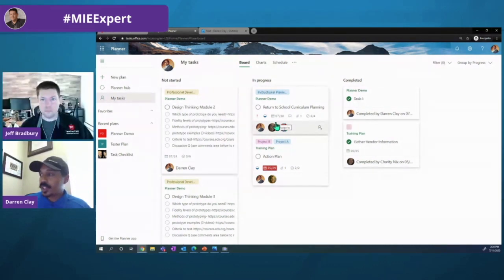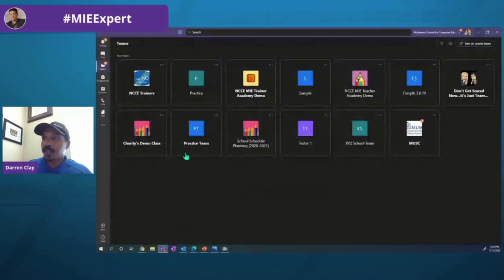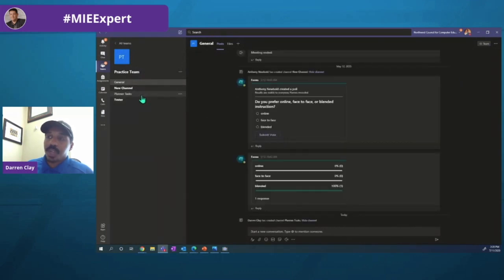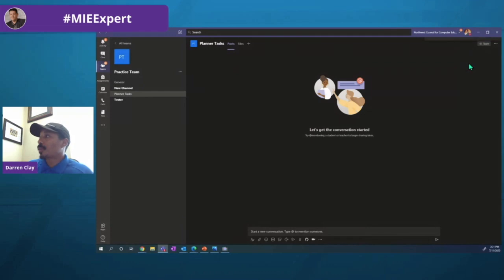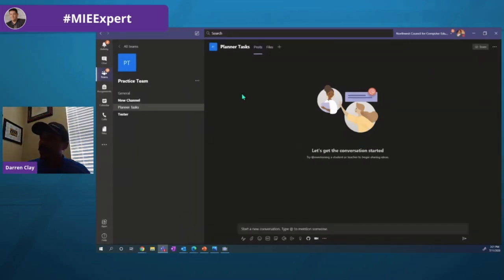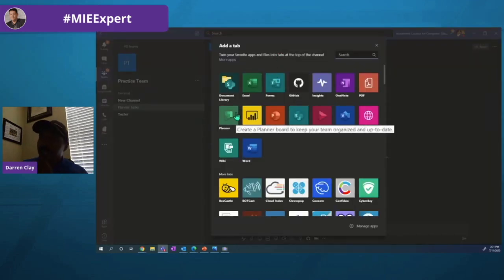And the last thing I'll show you is just how easy it is to use Teams for Planner. So I have one of my teams here, and within this team, what I've done is just created a channel called Planner Tasks, right? And within this Planner Tasks channel, I can go here to my tabs, and you're going to have the option to create a planner tab.